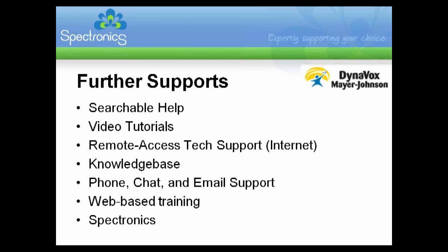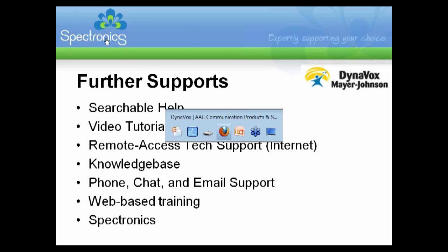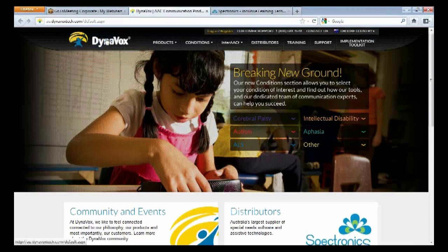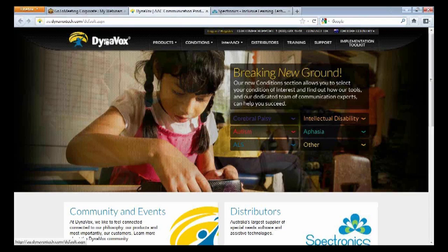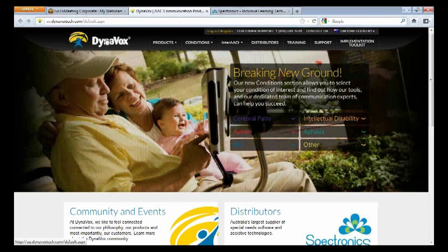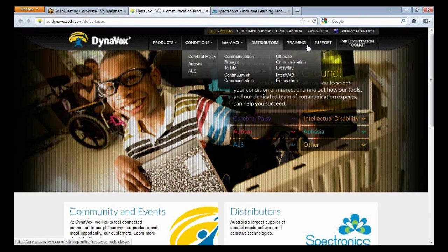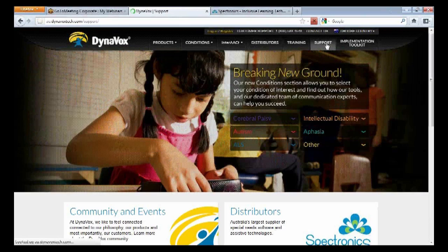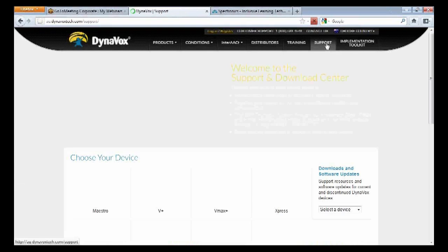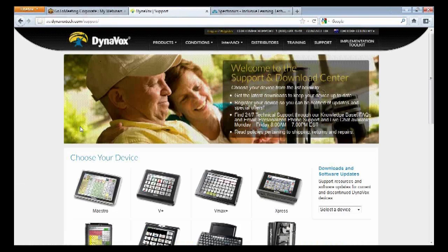The other thing that's really handy, and I use this a lot, is a website. The DynaVox website has the knowledge base, and that's based on answers that they've generated from questions that people have asked them. So if we go across the top into the Support tab, I can then choose the device that I have a question about. So I'll click on V+.